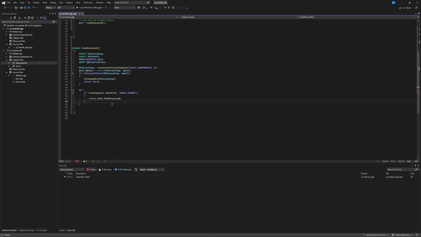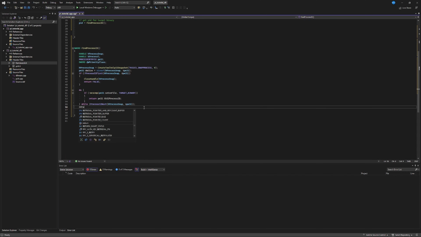Okay, and then the next step is to continue the while loop. While Process32Next, hProcessSnap and pe32. Okay. So the purpose of this loop is it'll keep looping until we find where the process ID and the target binary match up, and it's going to continue processing these as long as there are still more PIDs to go through. All right, so once this is done, we are going to return 0.